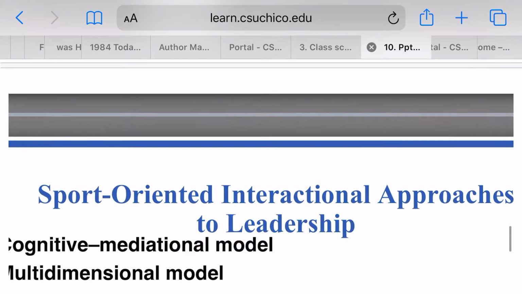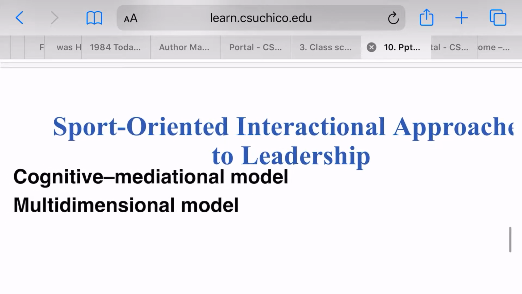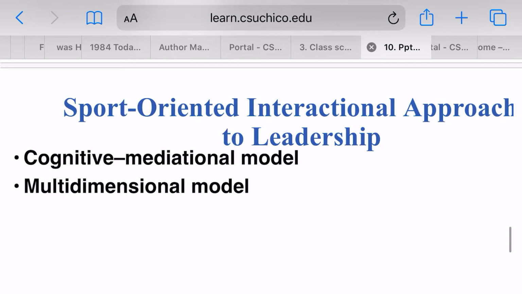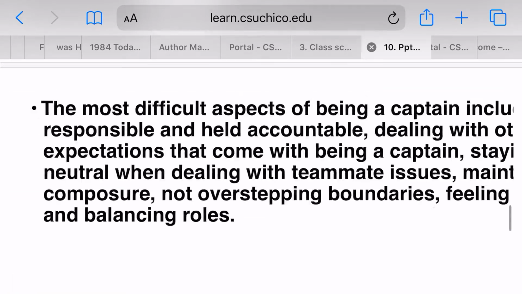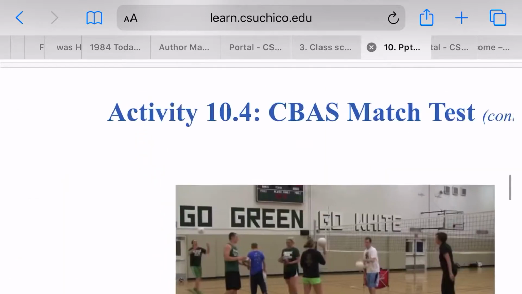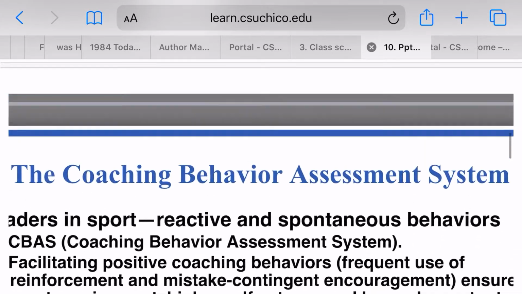So that's the interactional approach. And you can see cognitive mediational or multidimensional model, there's more of a phenomenological focus here. So just to go back to the very beginning, I want to do big picture as we finish up here.